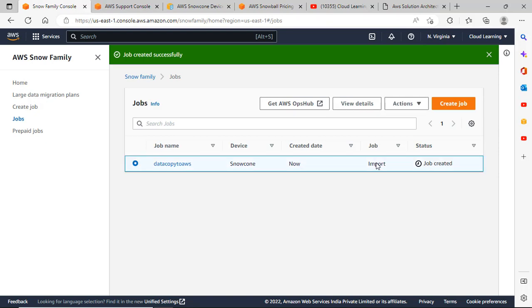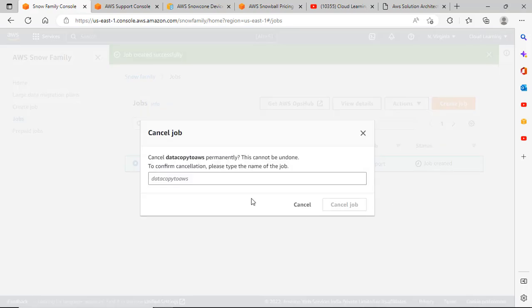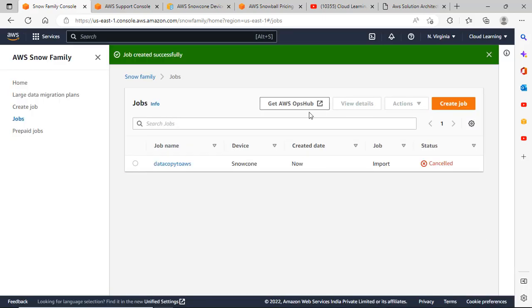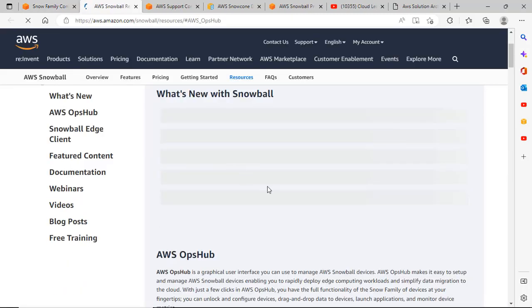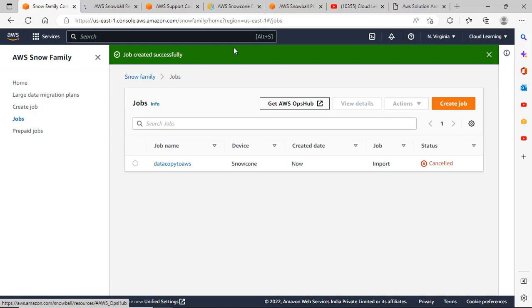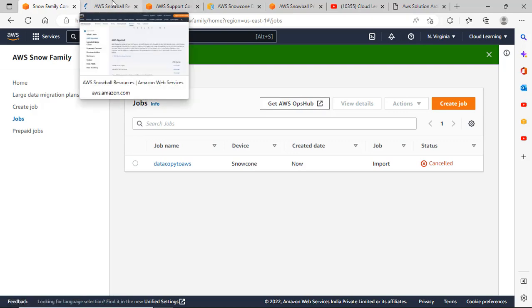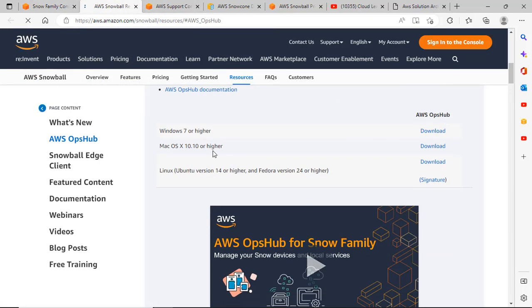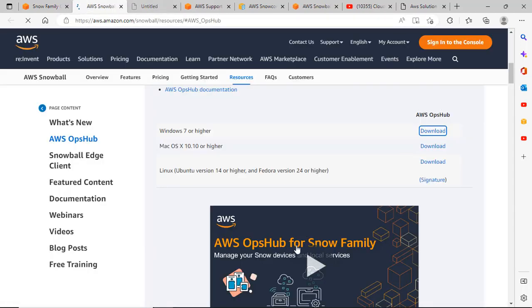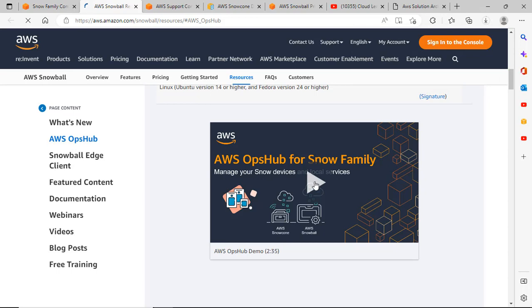Basically I need to cancel this one because otherwise they will send the device to me and I will be charged, right? So I am just canceling this one. In 2 hours I have to cancel my job. And you can get the Ops Hub software as I suggested from this link, so that you can install it in your system and use it. I'm using Windows 7, so I can use it. You can watch the video on how to connect it.